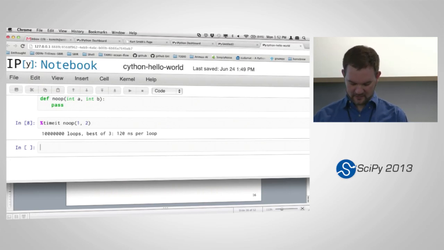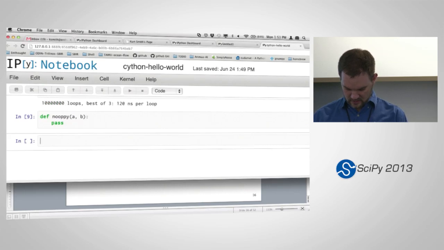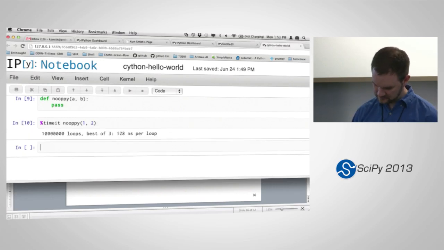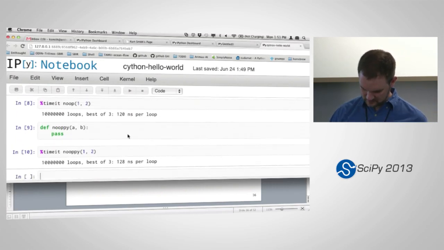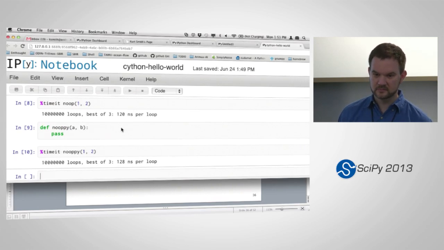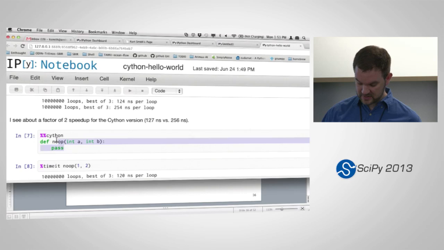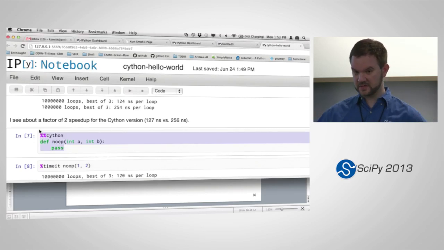So let's write a no op in pure Python. No op py a b pass, and time it, no op py 1 2. Give that one a try. So what's the percent Cython that has been executed? Does that mean all the defs that it encounters after that? Just in that cell. So just in this cell is Cython code. Once you exit this cell and you're in the next cell down, that's now Python code again.